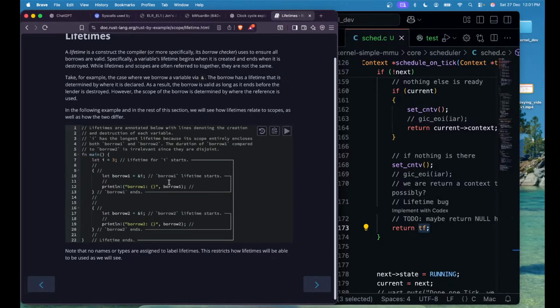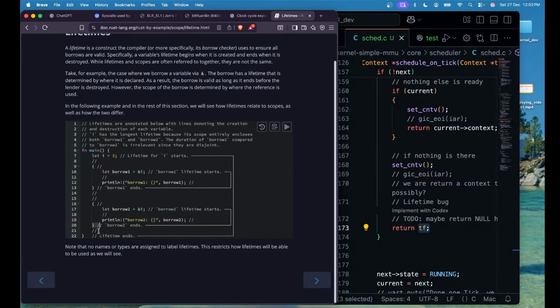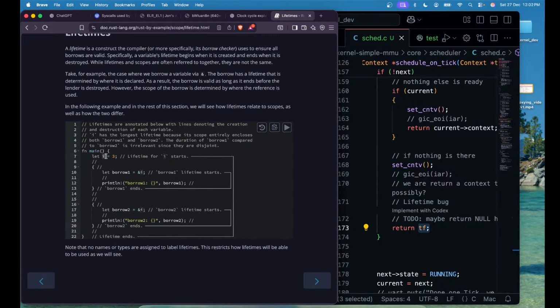If you check this example, can we understand anything here? This is what the first time I saw it. So we have an integer variable that is 3, and we have a scope, so we are borrowing a reference to that i, and we are printing it, and the scope ends here. That means you are dropping this thing. Now you are again borrowing it, and you are dropping that, and the actual lifetime of this i ends here.